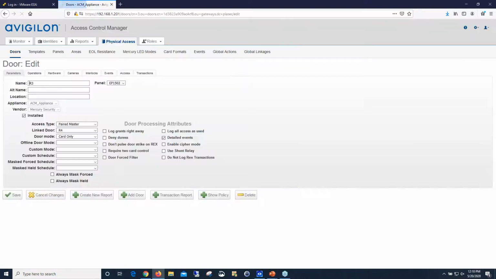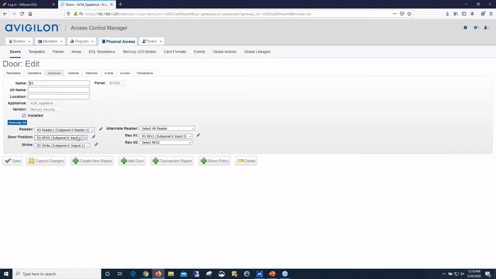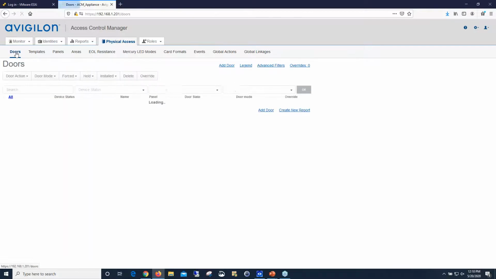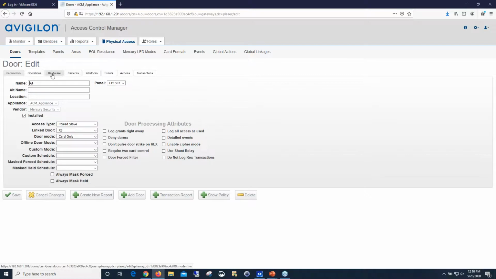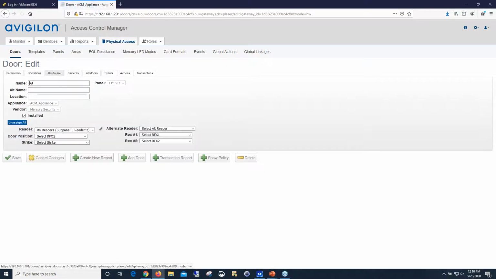So you'll see it's set up very similar for Readers 3 and 4. Again, paired master, reader, door position, strike. In the real world, we would not have a REX here. I've just gone ahead and set that up for this second configuration scenario. And I'll pop over here to reader 4 just so you can see. Paired slave to reader 3. Let's go over here to hardware. All we have to configure here is the reader.